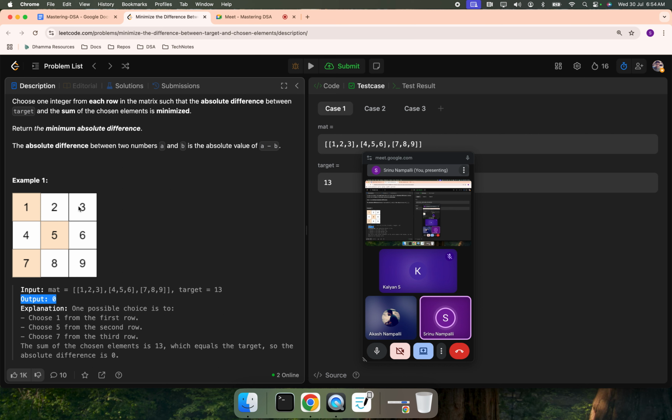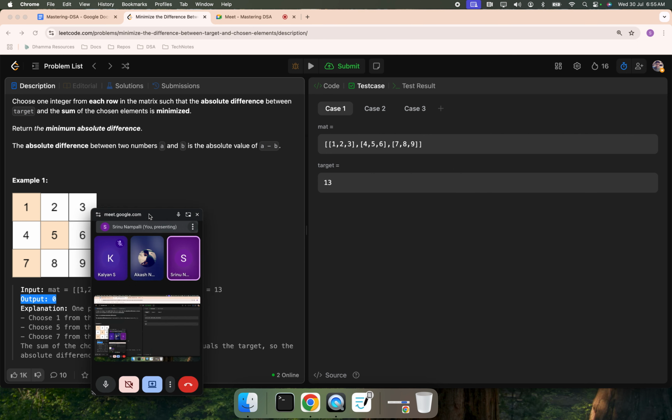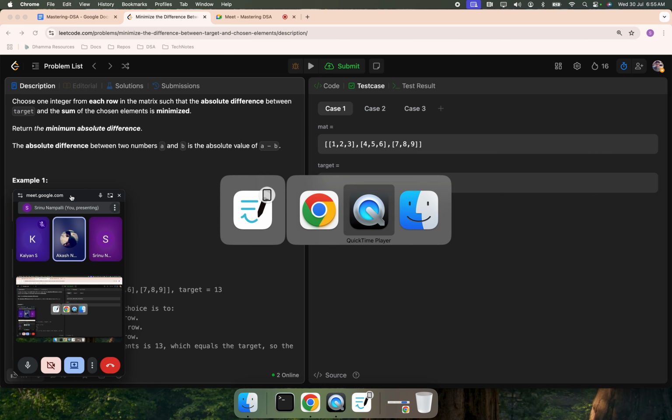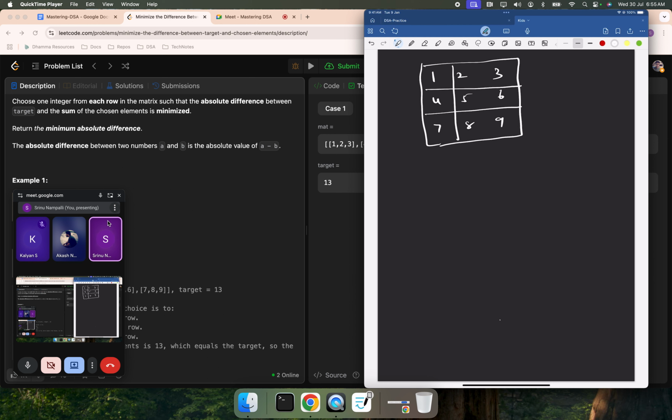So you will be given a matrix. Let me explain. You'll be given an m by n matrix. So let's say you have values 1, 2, 3, 4, 5, 6, 7, 8, 9. This is your m by n matrix. And the column indices are 0, 1, 2, 0, 1, 2. And you're also given a target, which is 13.